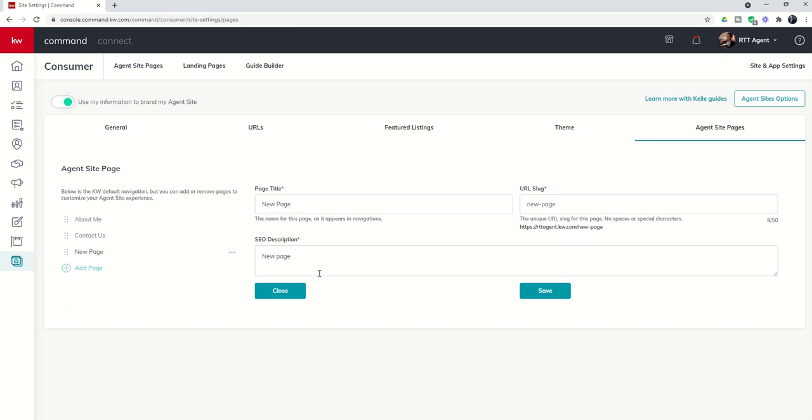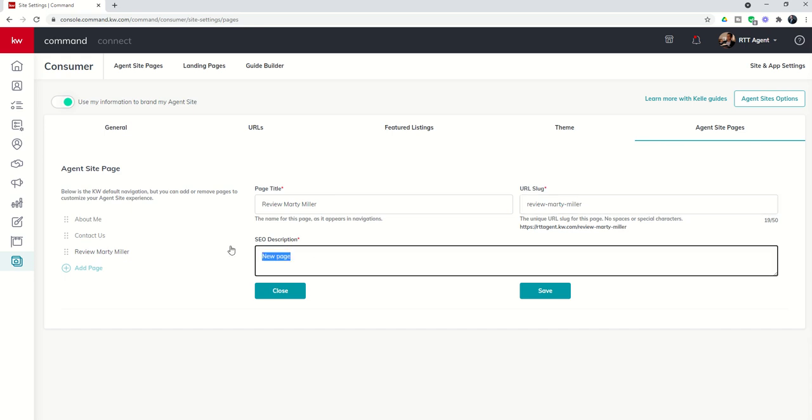And then it basically gives you 3 different items that you need to fill out here. So we're going to call this page title Leave or Review Marty Miller, right? And that's what's going to show in the drop down on your actual site, just a heads up. The URL slug is everything that comes after rttagent.kw.com/, right? So we're going to call this review-Marty-Miller, okay? SEO description, Marty Miller is a Katy realtor with Keller Williams. This page allows clients to discuss their experience working with him. Here we go, right? So now we click on save.